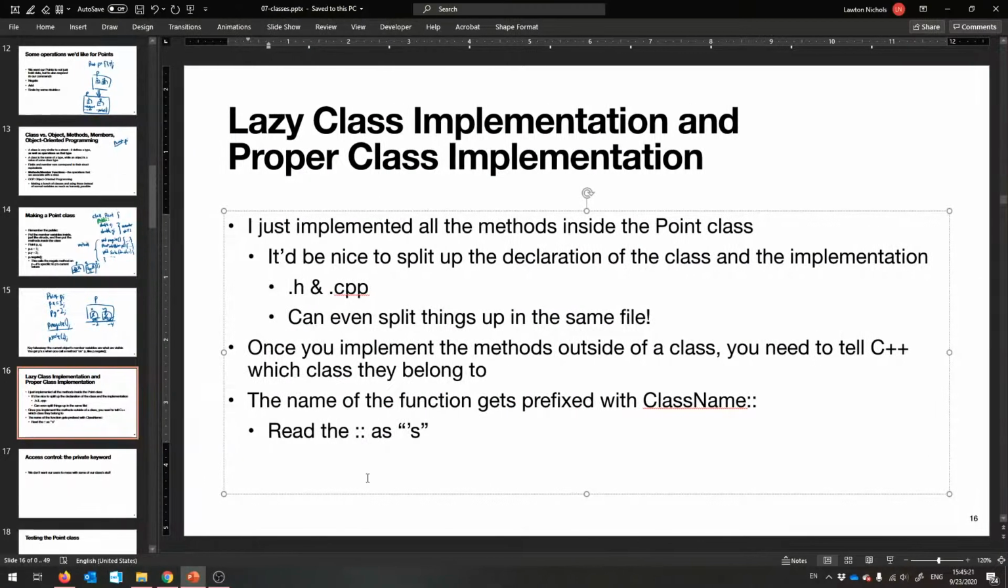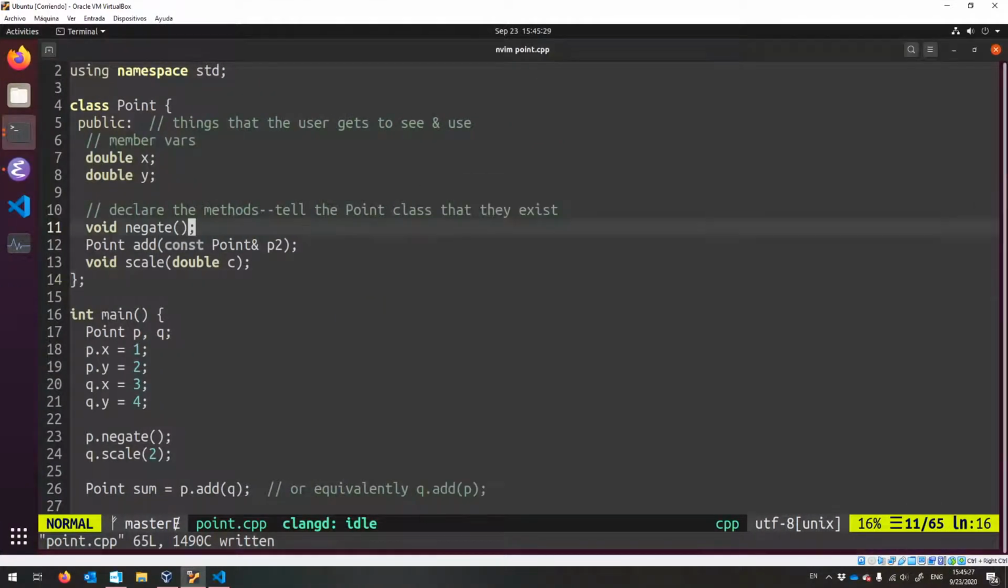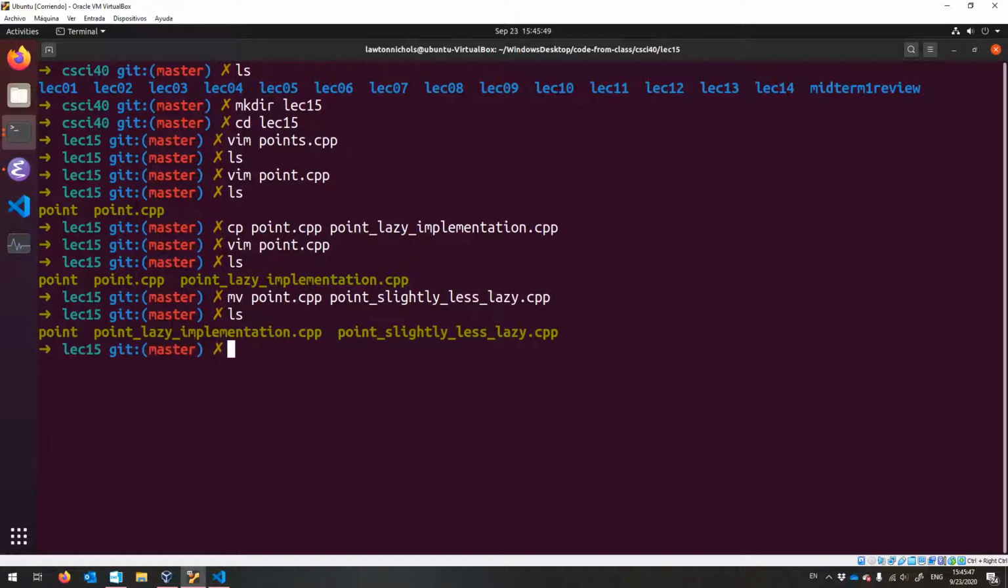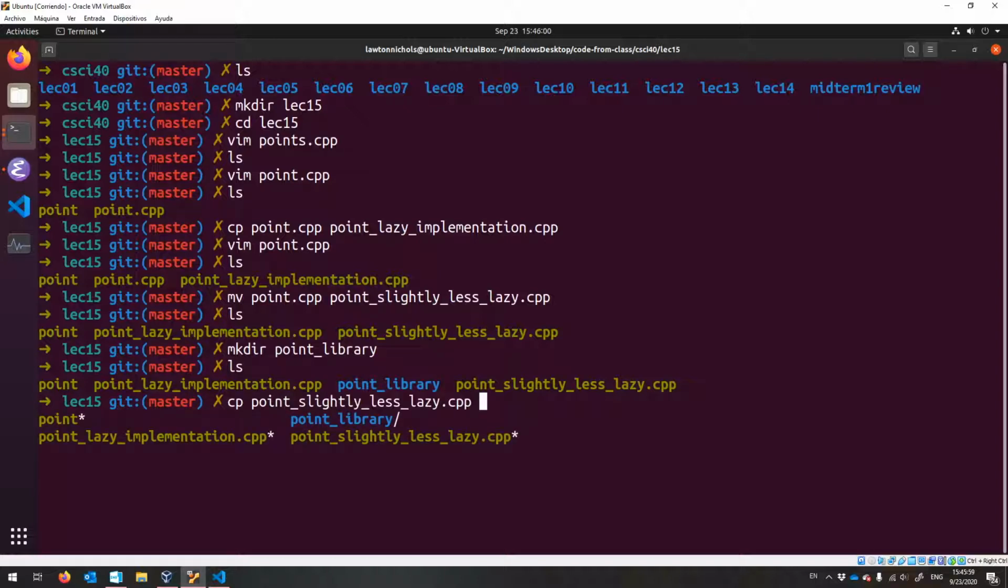Okay? Now we can go even further. We can split it up into .h and .cpp files. Okay? So let's make a point library now. I'll save the old version to point slightly less lazy .cpp. And so what we're going to do, let me make a folder now. Point library. And I'll copy the point slightly less lazy into point library, and I'll call it point.cpp there.